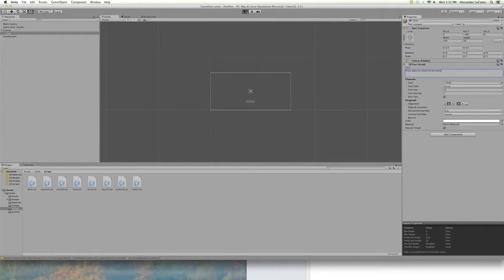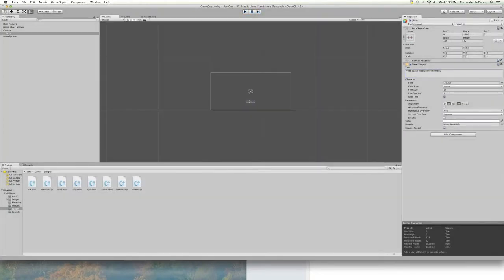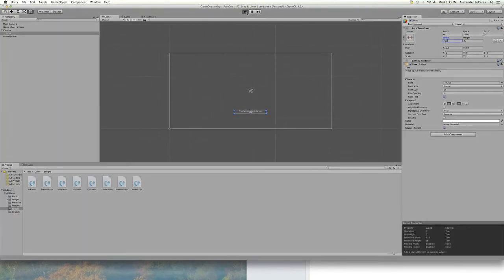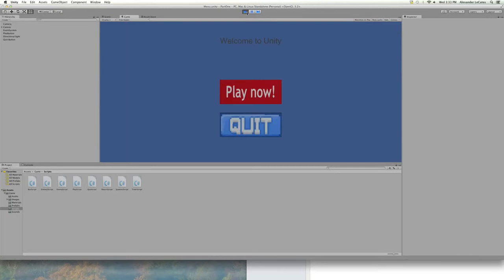We test it. And we change the size like so because I made it too small. All right, now we test it. Press space to return to the menu. Press space. And look at that, we're back.